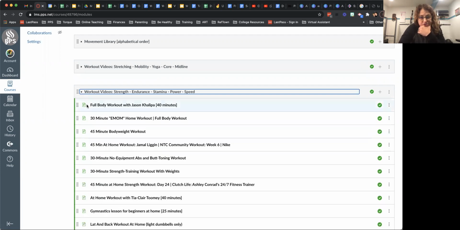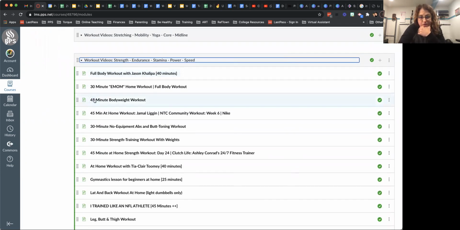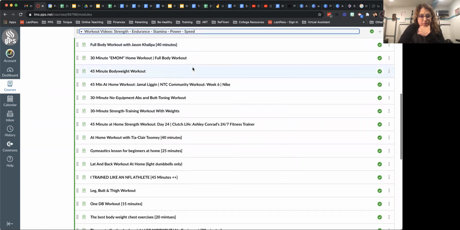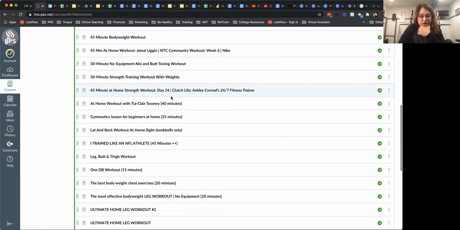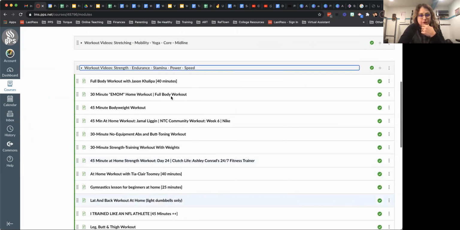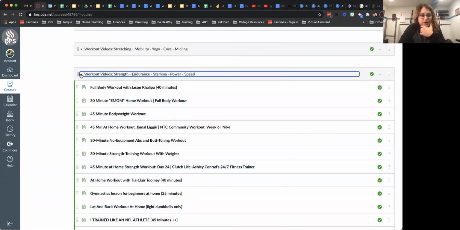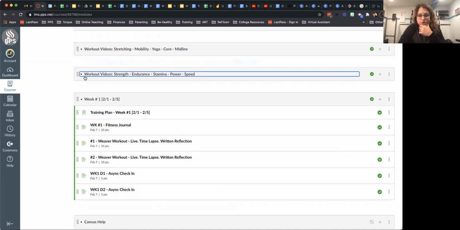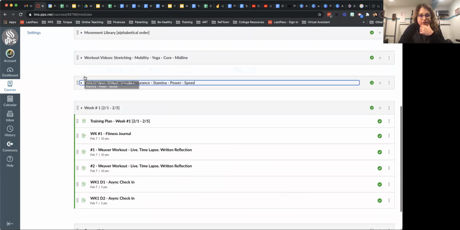There's also a collection of strength workouts, also endurance, stamina, power, and speed. So good list there, all kinds of different things, right, with a variety of different time frames. But those are some great workouts to check out also to fulfill your 5 days a week of training.